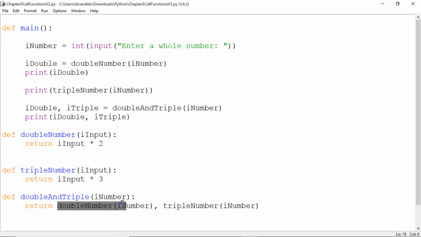But here we return 2 separated by commas, and if I return 2, such as the 5 and the 10, 5 comes in, we return 10 and 15. Because we're returning 2, I have to have on the other side of the equal 2 variables that receive the two return types. That is one of the features I like best about Python. It allows you to return more than one variable from a function.